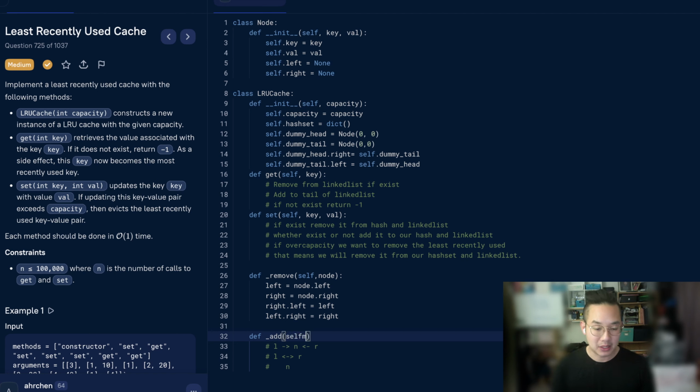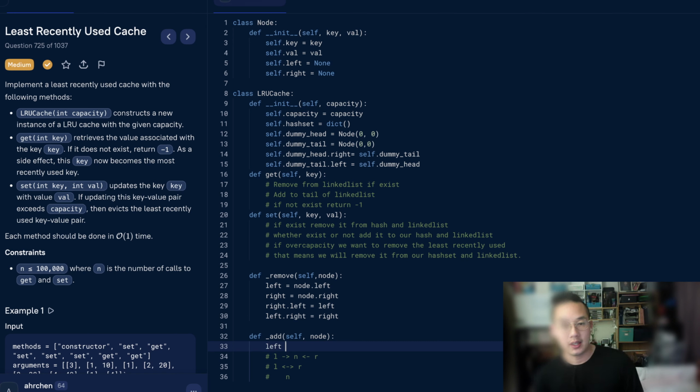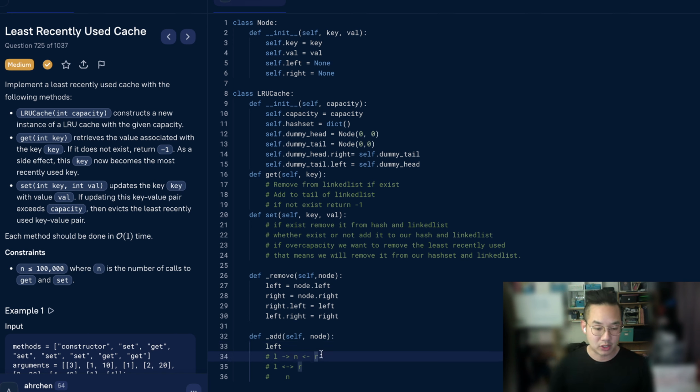And what does adding mean? Adding means that we are going to attach our item to the tail of our list. So we are going to set the left node to the left node, as in the dummy. We're going to set the dummy tail.left. Dummy tail.left is on the left side of the tail. So let me show you in demonstration what that means.